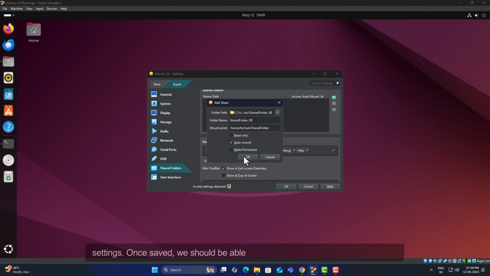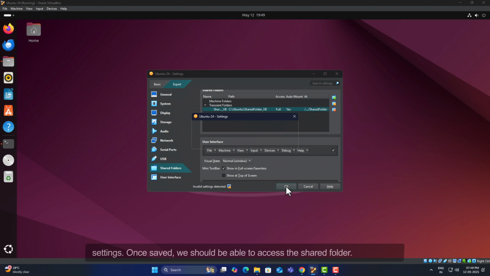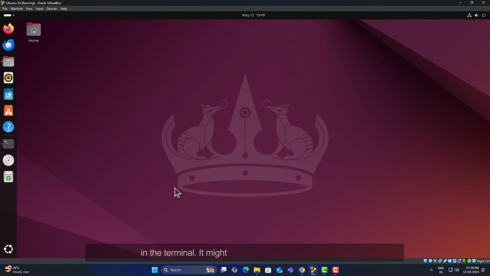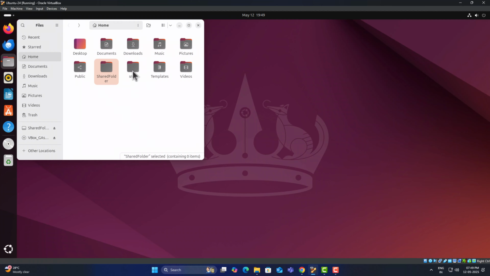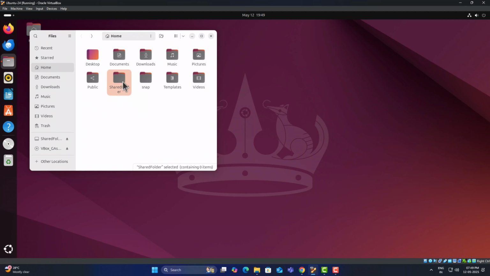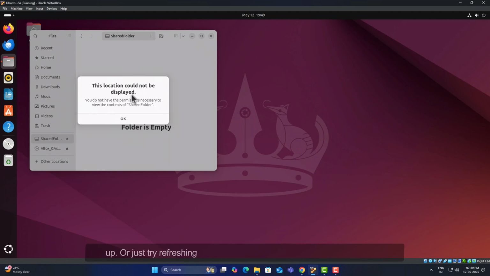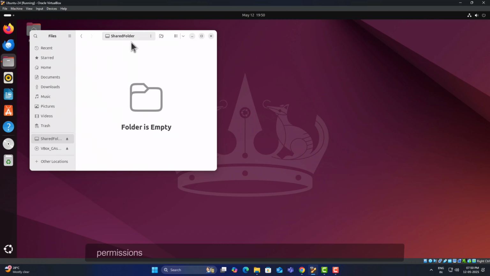Once saved, we should be able to access the shared folder. Let's check in the terminal. It might take a few seconds to show up. Or just try refreshing the home directory. Yes, it's ready now. There's a permissions issue though.